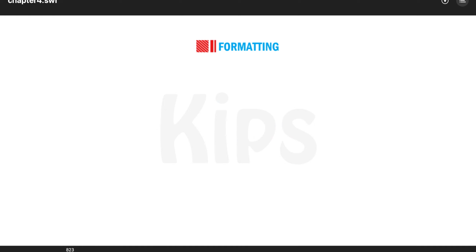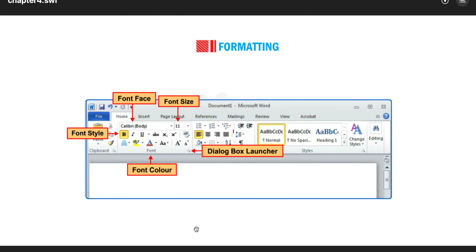Let me show you the screen once again. Font face, font size, font style, dialog box launcher, and font color. These are all formatting options available for character formatting.